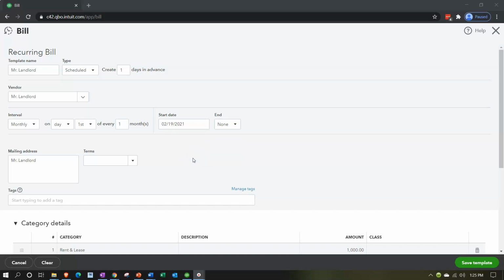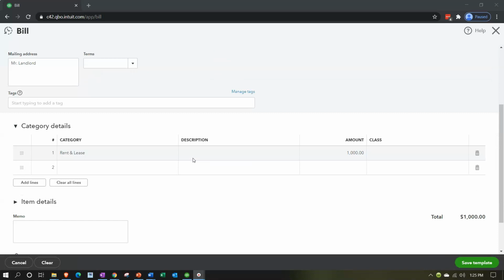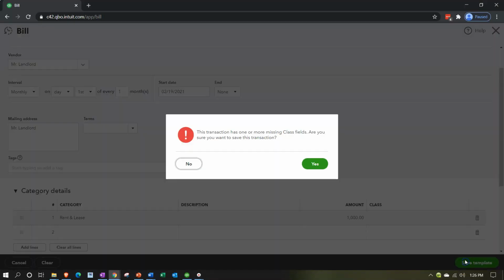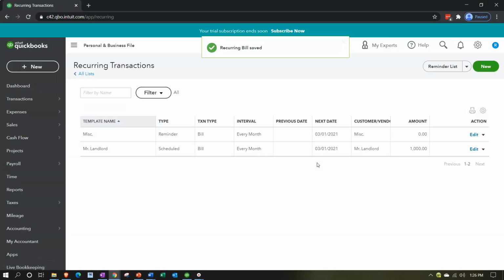Now, of course, this is a little strange because I'm entering the transaction a little bit in the past, but I'm trying to keep it at the first date that I can do it in order to record it, so that I can come back and kind of check it once that date has then passed. So I'm going to say save the template. It says this transaction has one or more missing class fields. That's okay. And there we have it.